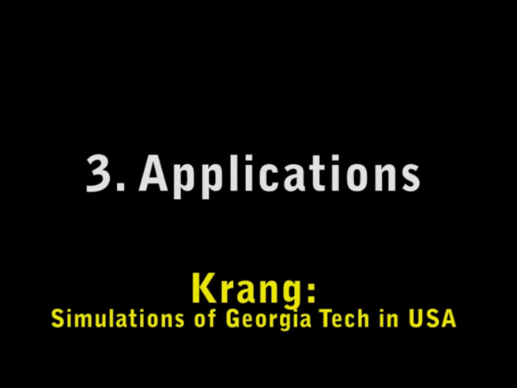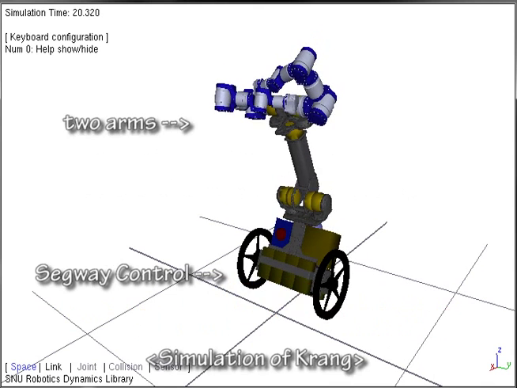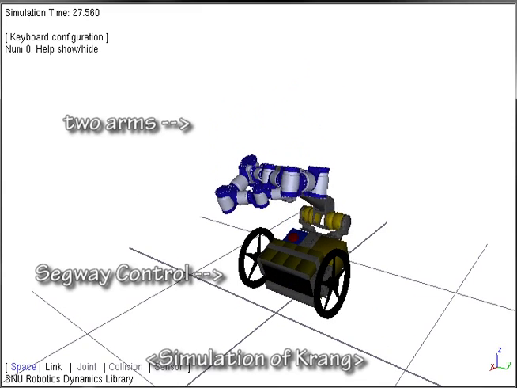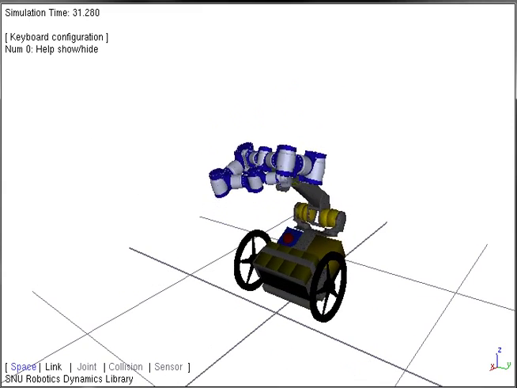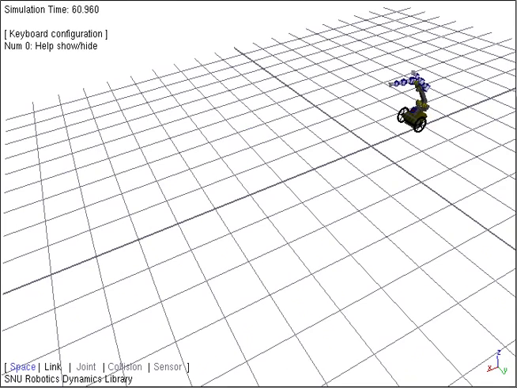For the final segment of our presentation, I'd like to show you the very first case of srLib being used for hardware development and controller design. Earlier this year, a mobile manipulator called Krang was created by Professor Mike Stillman and his students from the Georgia Institute of Technology in the USA.